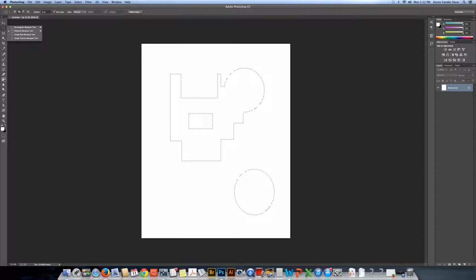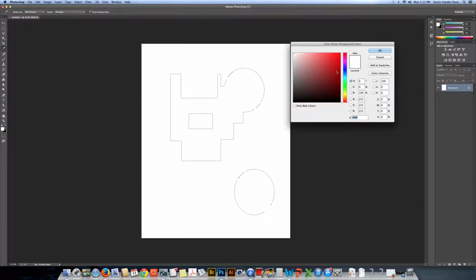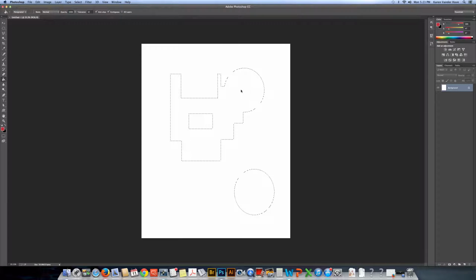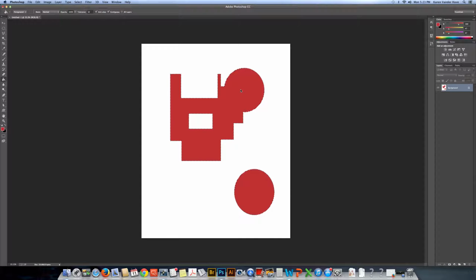We can then take our paint bucket tool, and just to show you how this works, give a quick little color, and if you click inside of your selection, notice that it fills only the inside of your selection and excludes the outside of your selection. Now, to deselect when you are working, all you're going to do is press Command D.